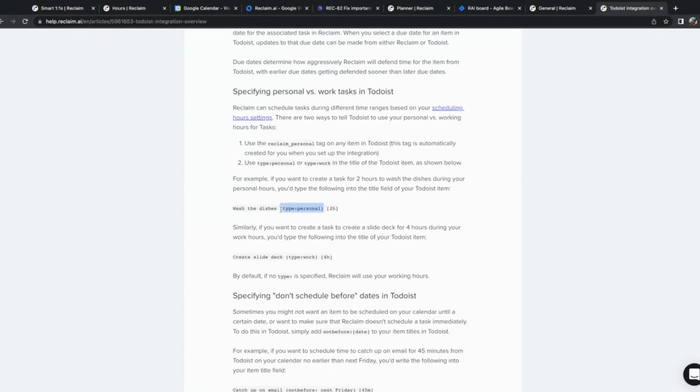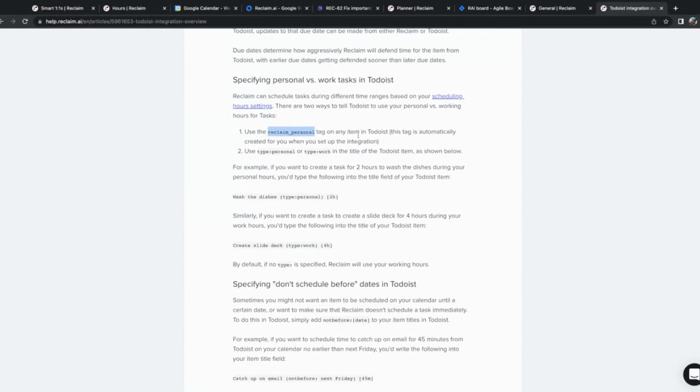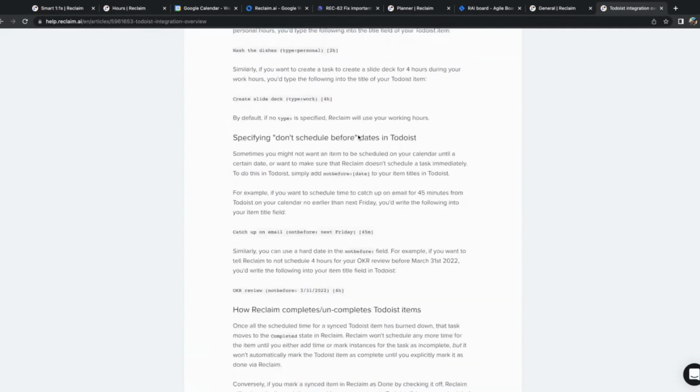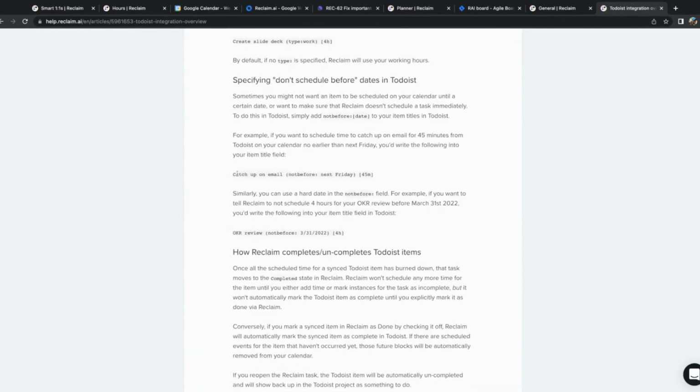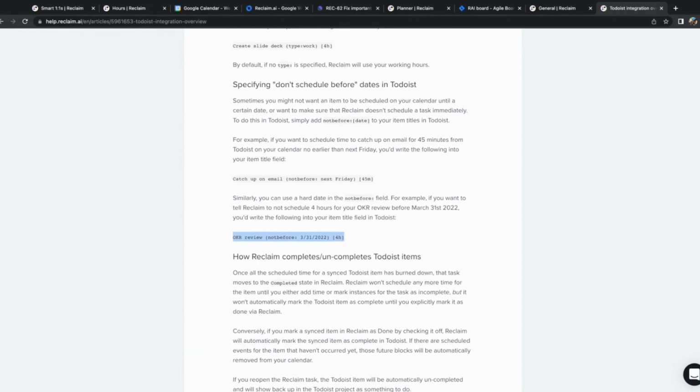And then, as I said, personal versus work. You can do this a couple different ways. You can give it a type personal or type work, which is how we do it in Google Tasks, or you can use a Reclaim personal tag on an item in Todoist. That tag gets created for you when you set up the integration. And similarly, if you want to get really granular about your not-before dates, like, hey, this thing is due in a week, but I don't want to start it until Monday, you can add this not before syntax.